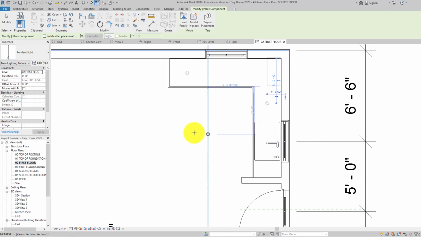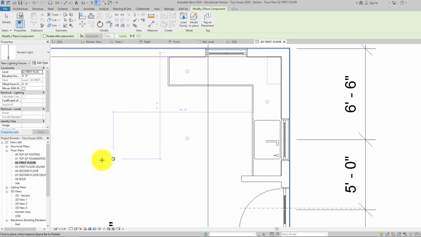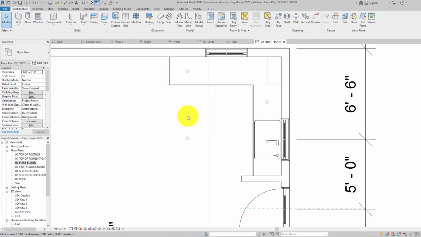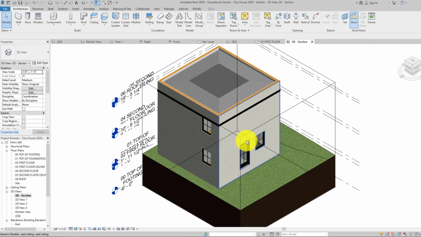And maybe one, let's say the there was a table right there. I'll put one right there too, just for what we're doing right now. Okay, so there they are. 1, 2, 3. And now what I need to do is I'm gonna open up my section, my 3D section.